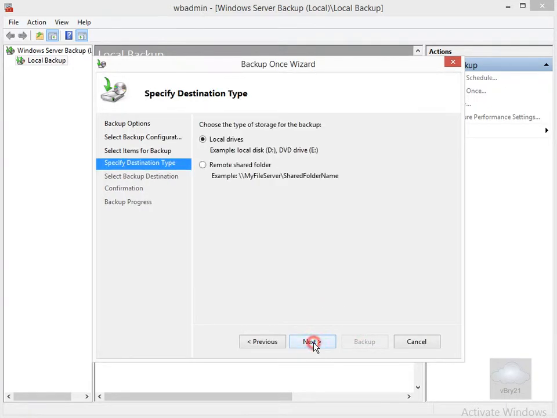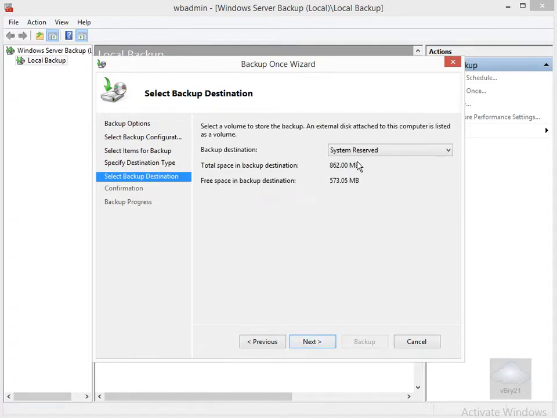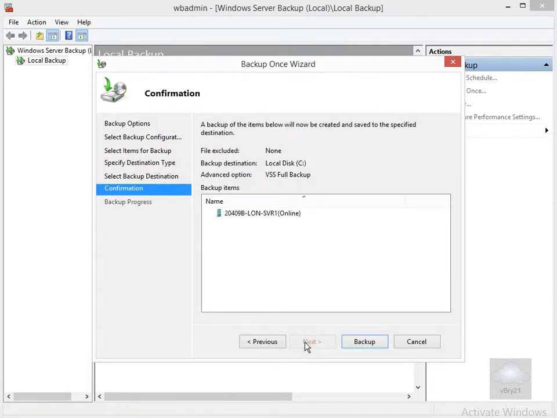So we'll select OK at this point. Then we'll select next. Then we'll specify where we want to back up to. So let's just back up to our C drive. I've got plenty of free space on there. And select next. Read through the confirmation. The final thing to do here is select backup. That will then back up the virtual machine. We won't bother at this point.